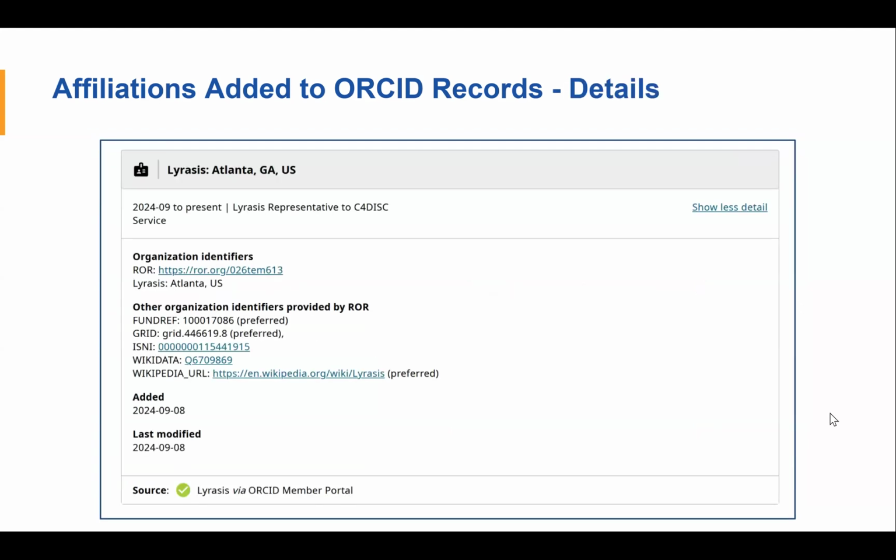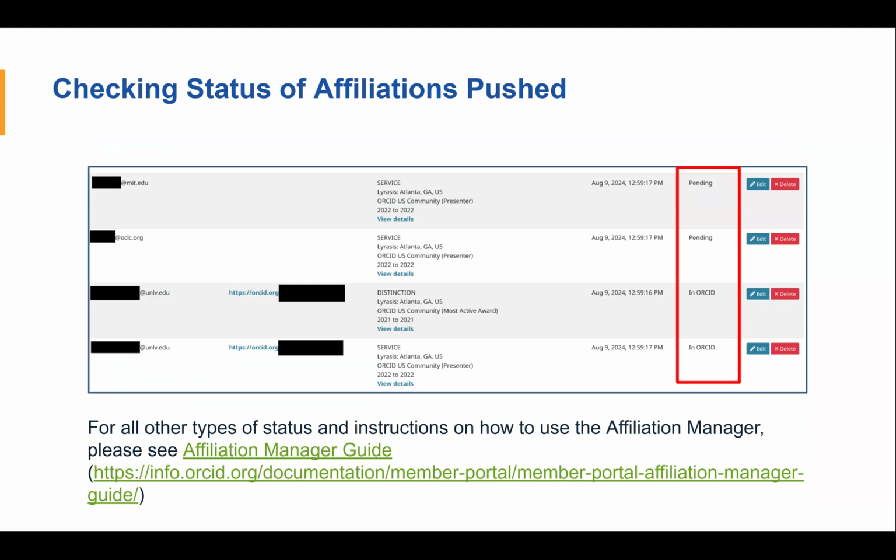And this is just detailed information when you click on showing the details of the information that's being sent to ORCID. So additional information of ROR, when it was added, all of those things are available here as well. You can also check the status of the affiliations being pushed in the ORCID record. So if you push, say, 10 or so, or even hundreds of affiliations through the affiliation manager, you can see what's going on with that particular entry that you pushed.